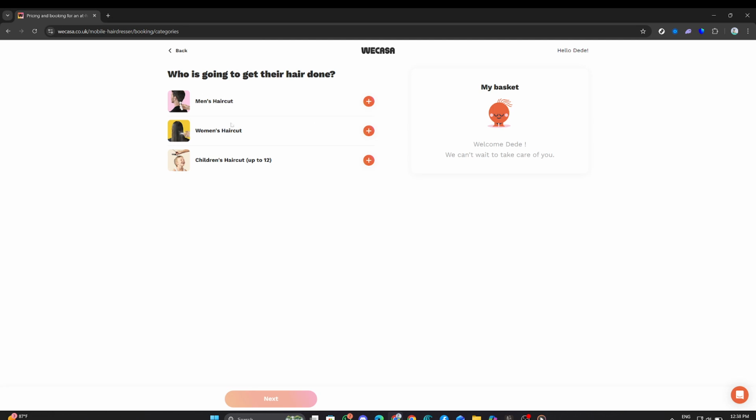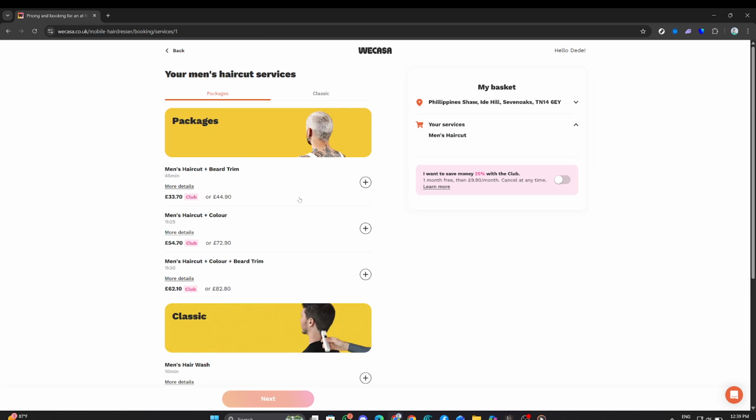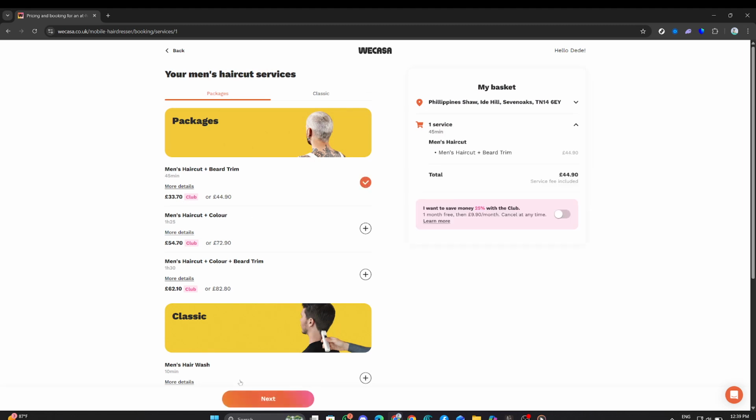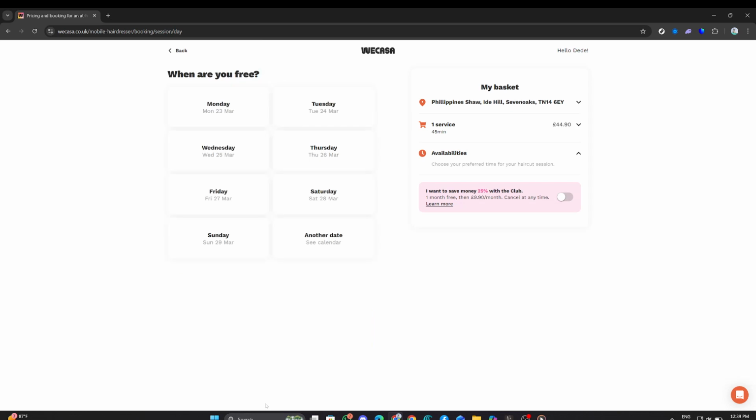After selecting the desired service, you will be prompted to fill in your availability and the duration for which you need the service. Make sure to provide accurate details to help the stylist schedule your appointment effectively. Once you have filled in your availability, proceed to the next step.